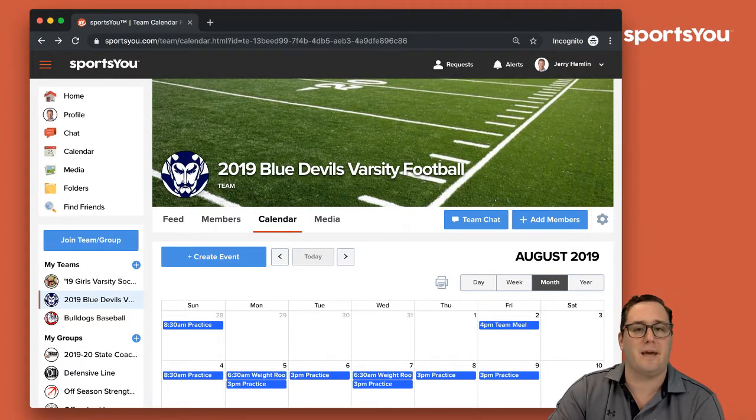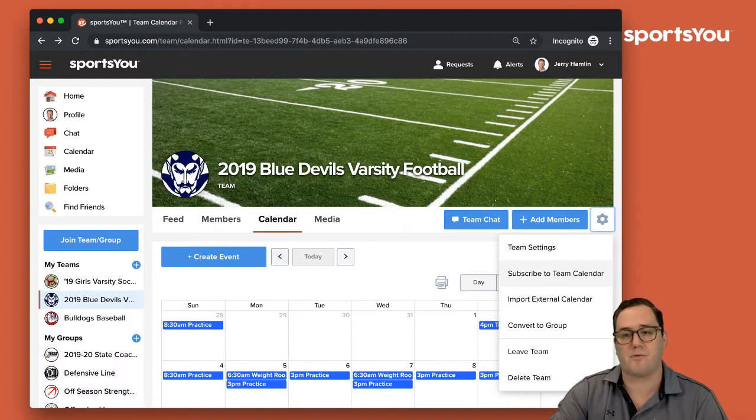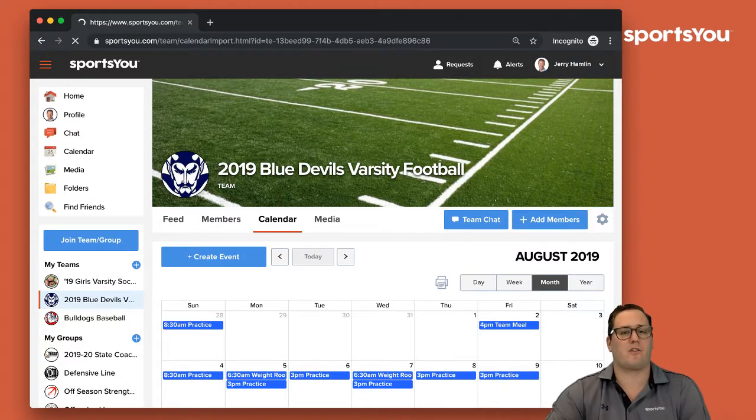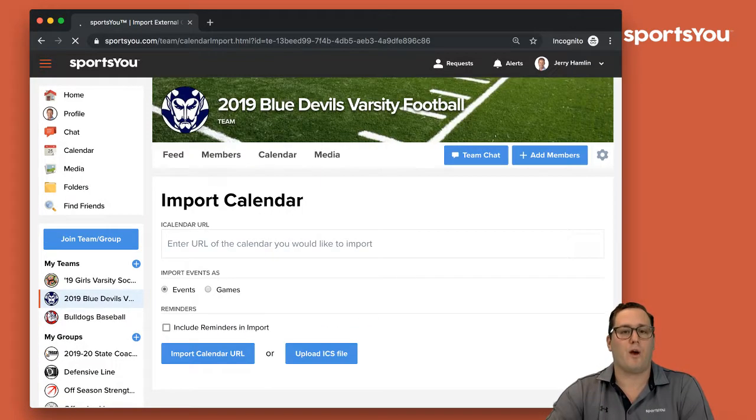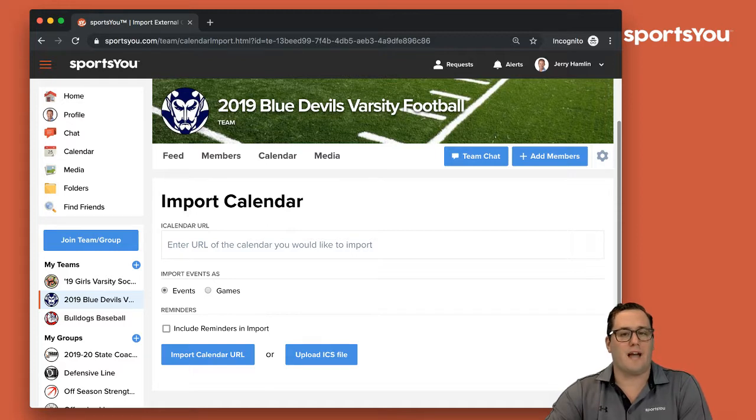When you're on your team page or your personal home calendar, simply go to the gear button and you'll see you have the option to subscribe to the team calendar or export, so you can take your sportsYou calendar and send it out to one of those, or you can import an external calendar so you bring it in. When you're ready to import an external calendar, simply click on the import button and it'll bring you to the import calendar screen where you can copy the URL or upload it as an ICS file. When you do import an external calendar, it will sync up as well, so your sportsYou calendar will go to the source calendar, look for changes, and if there is a change, it's going to update in sportsYou.